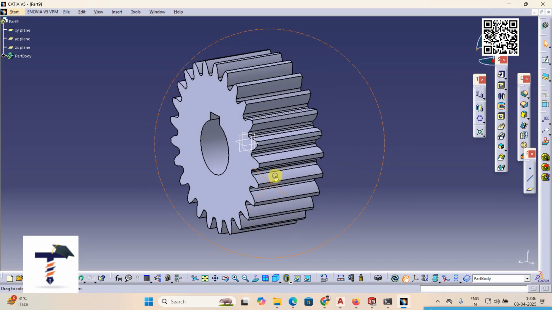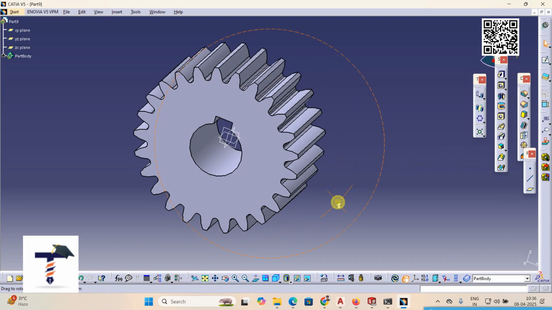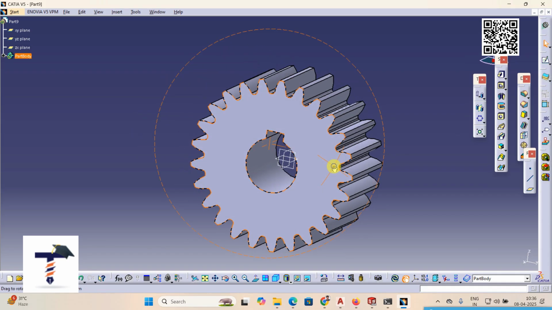This spur gear is created here. That is the spur gear using formulas.